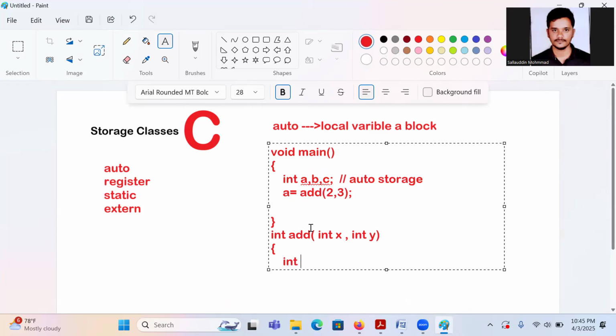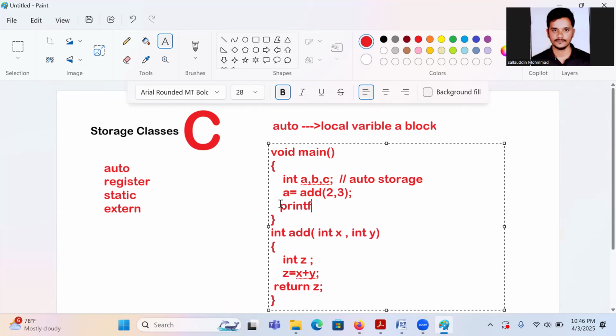Here I am declaring one more variable z. Now I want to execute one expression, z is equal to x plus y. Then I return the value of z. Now I'm closing the add function. So I have created two functions, and in these two functions we have the respective local variables. This is the end of the program.